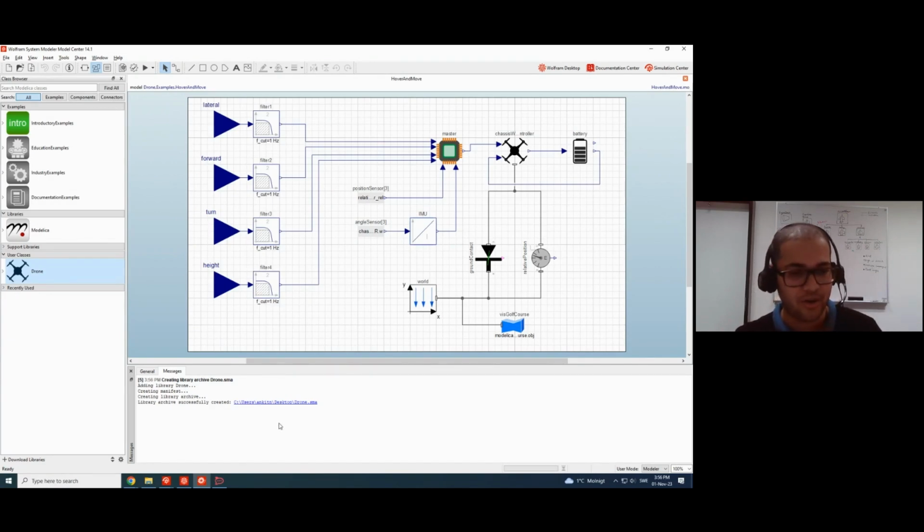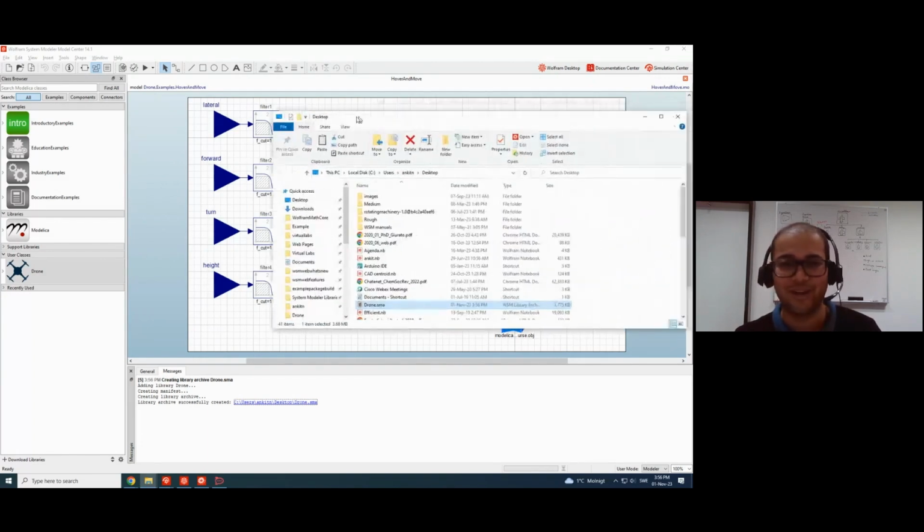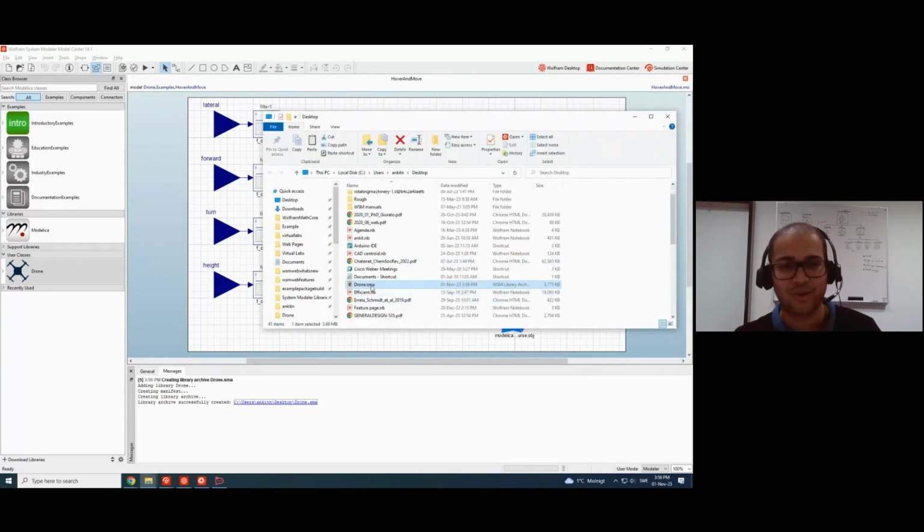And now let me open up this drone SMA from here. This is not a good idea, but let me just show it. So now this drone.sma file was created for me, and I can share it with others.